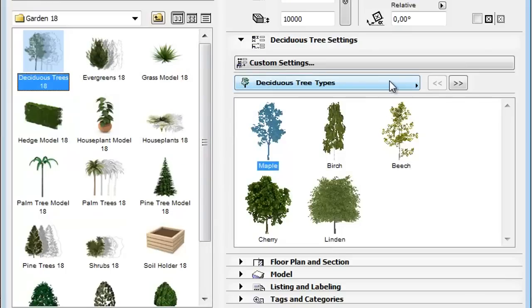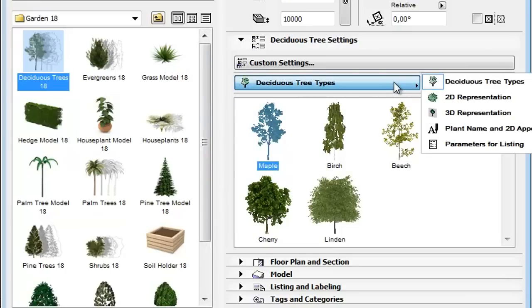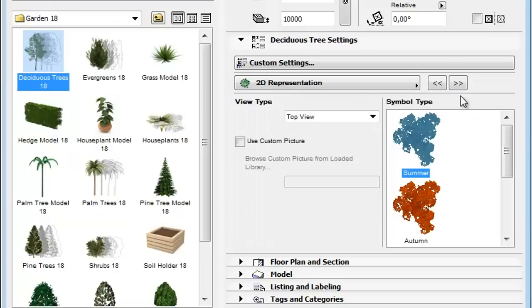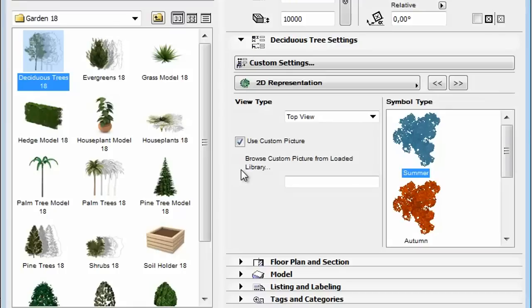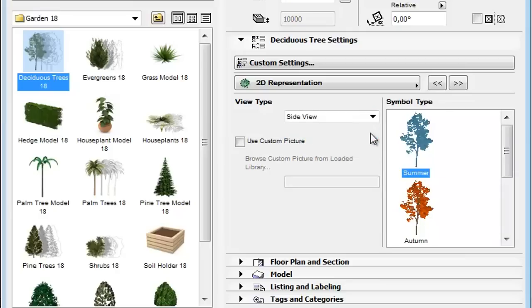Click Deciduous Tree Types and select 2D representation from the pop-up. Here you can find the symbol types of the seasons. By checking the Use Custom Picture checkbox, you can use any custom picture from the library. From View Types, you can select Side View or Top View.